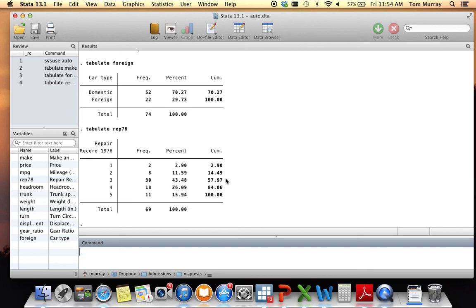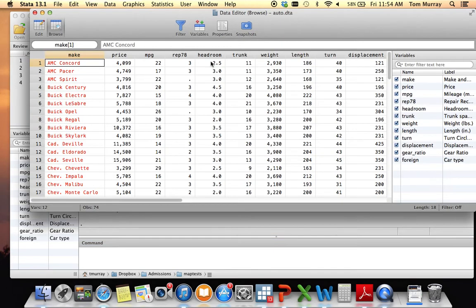But this is interesting. The total observations, 69, does not match the total observations from the first tabulations, which was 74. This is because of missing data. If we were to open the data browser and scroll through the rep78 variable, we'd see that some of them have a period instead of a value. That means that the data are missing from these observations. Could be the records were incomplete, they didn't have a repair record that year, etc.